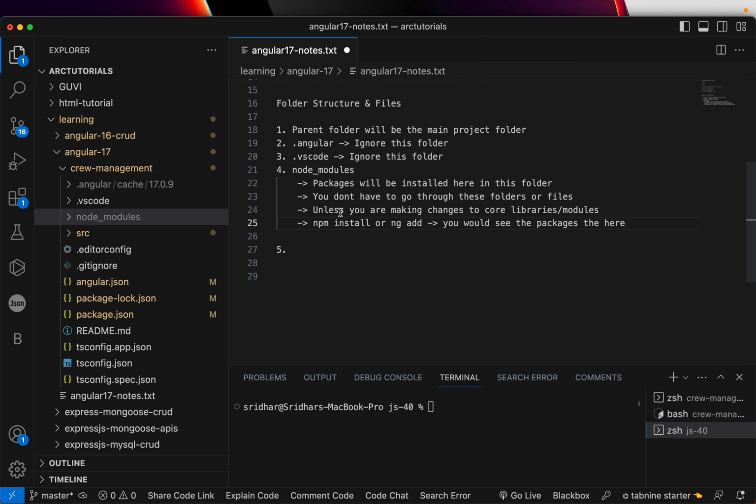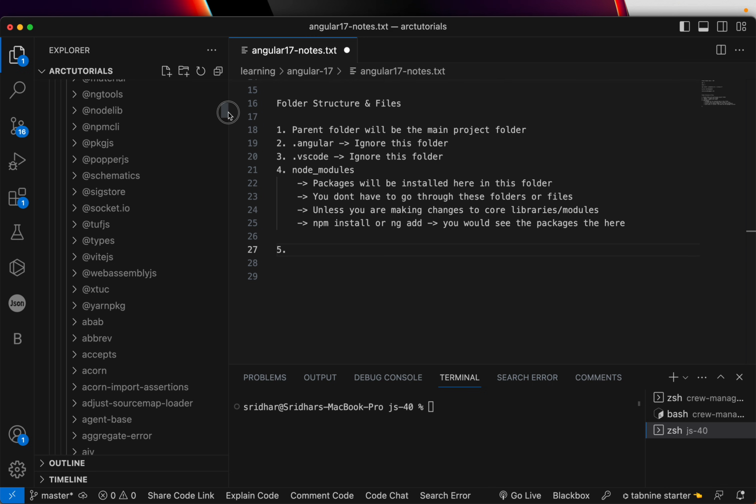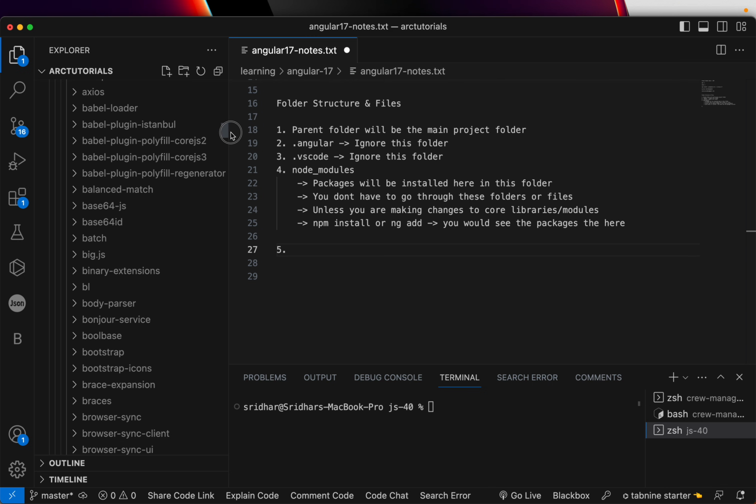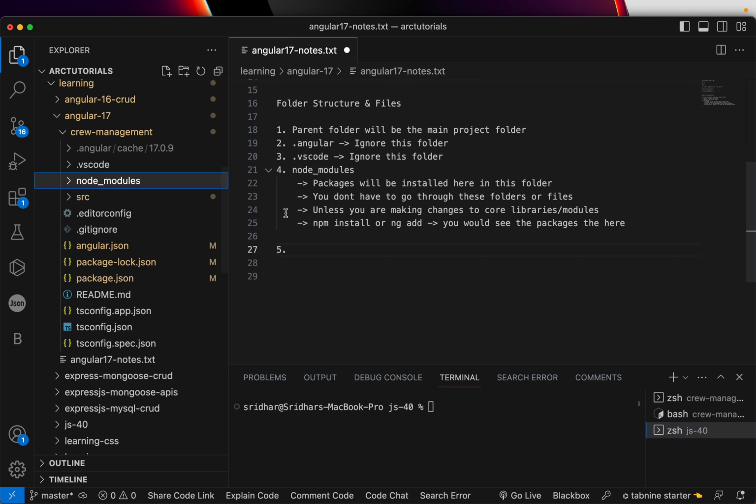If you are following this series, we did installation of Bootstrap and Angular Material. You can find those here. I'll give you a quick example and then we'll move on to the next. If you see here, we installed Bootstrap and Bootstrap Icons. Those two folders we can see here. That is nothing but those packages. All right, so that was node_modules.